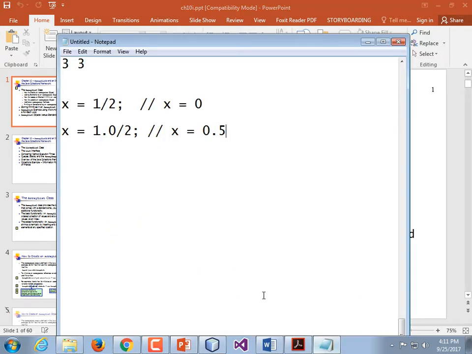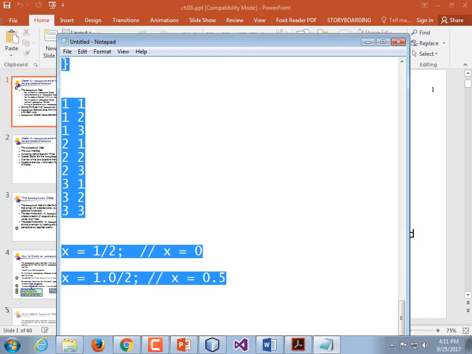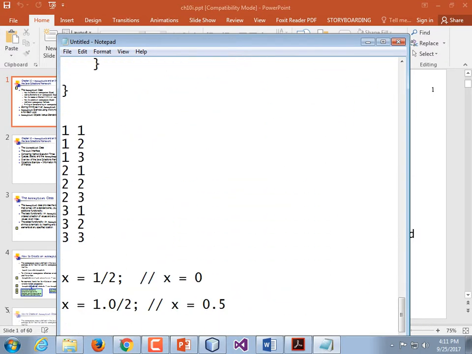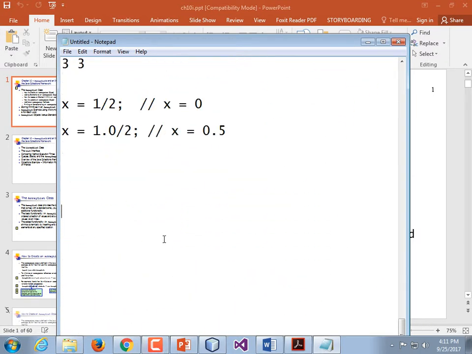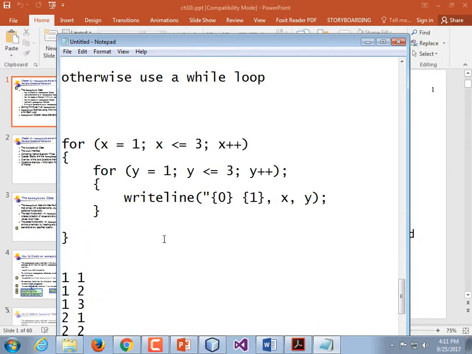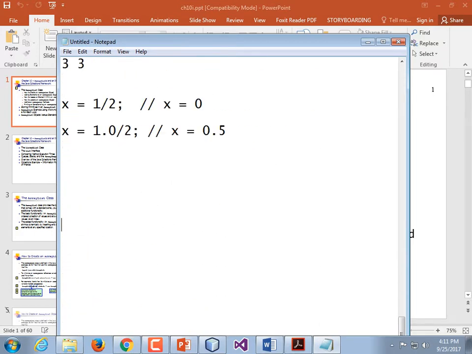So for example, where'd all those come from? If I did, oh yeah, these are the C++ notes, aren't they? No, they're not. Yes, they are. Okay.